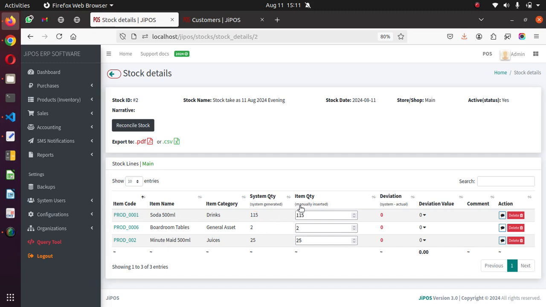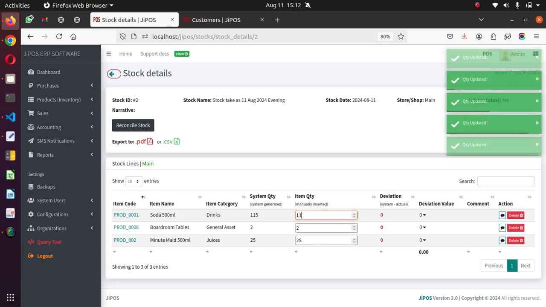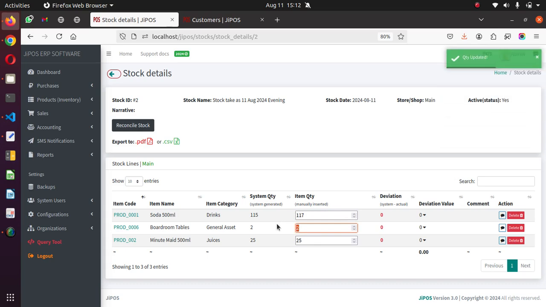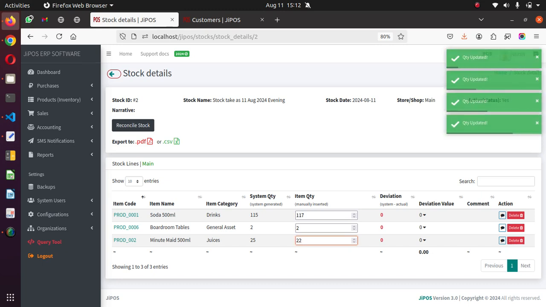Then we have got the manually inserted quantities, it is this column. You will be using your tablet or your phone or your computer, adding the correct quantities. We call them actual balances or physical balances. The numbers you counted physically on the shelves or in the counters, you put them in this form. So I can say my soda 500 ml, instead of 115, I just found out that they are 117. Then I'll find out maybe that my Minute Maid are 22 instead of 25.